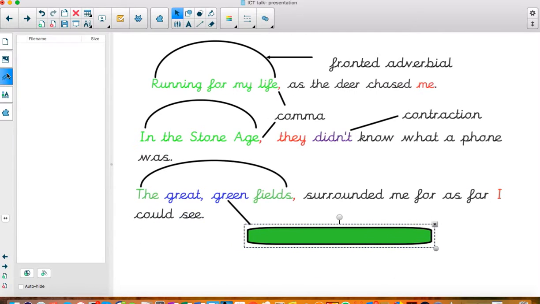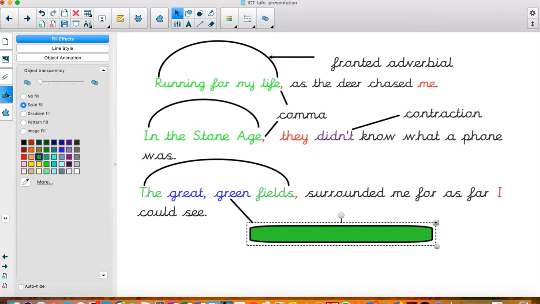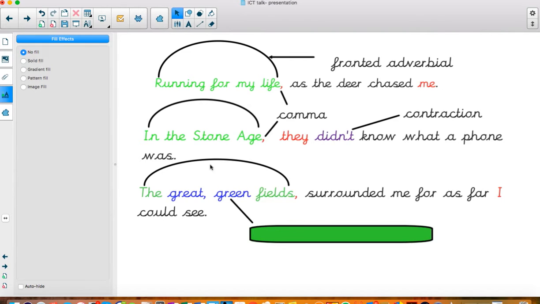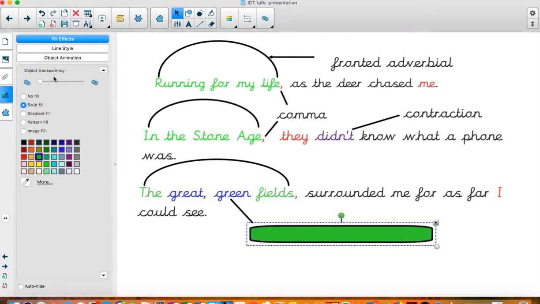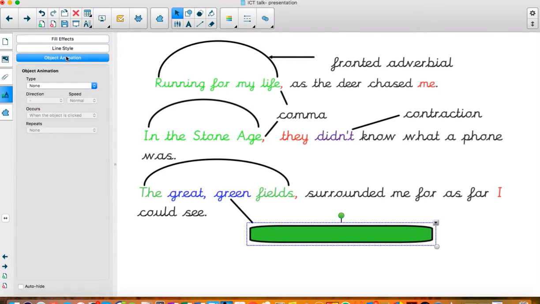I think some of you can probably work that out. But in case you're not sure, this is how you do it. So you have to make sure that it's selected. Otherwise, it won't come up with this option of object animation, which I know someone else had the other day. It will just give you the fill effects. So make sure it's selected, and then it will give you all three. And so you simply go to object animation, and for example, I want it to fade out.